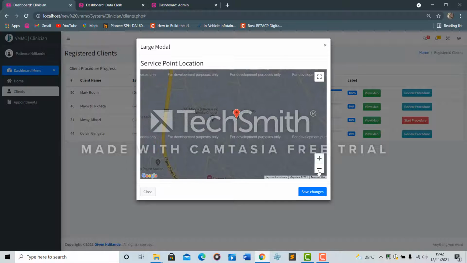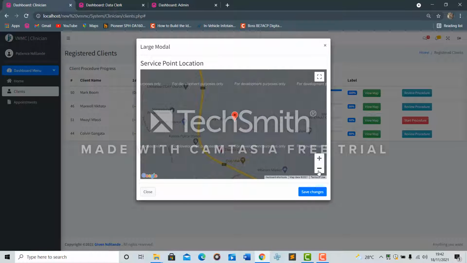But because we're using the beta version of the Google Maps API, which is not purchased, it is not as highly functional as it's supposed to be. As you can see, it has some watermarks right there, just displaying for development purposes only. So yeah, this is practically what the system has achieved in terms of landmarking the service point as a functionality.